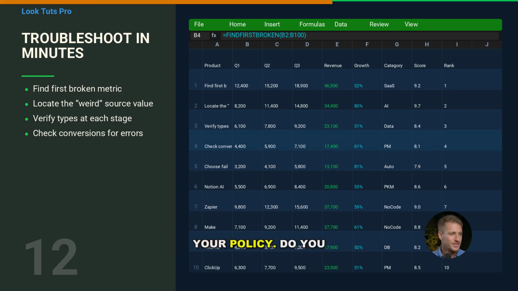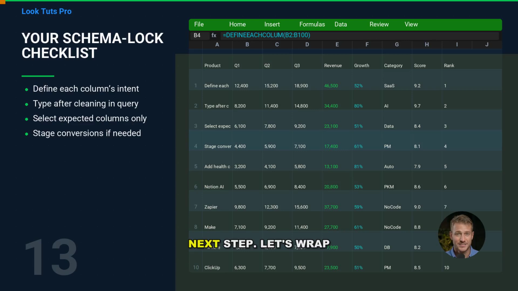Then decide your policy. Do you want refresh to fail on bad data, or do you want to coerce bad values to null and log them? Both are valid. Failing is safer for finance-style reporting. Coercing is useful for operational dashboards. The key is consistency. Once you choose a policy, implement it the same way across columns so refresh behavior is predictable. Next step. Let's wrap this into a practical checklist you can apply to any workbook.